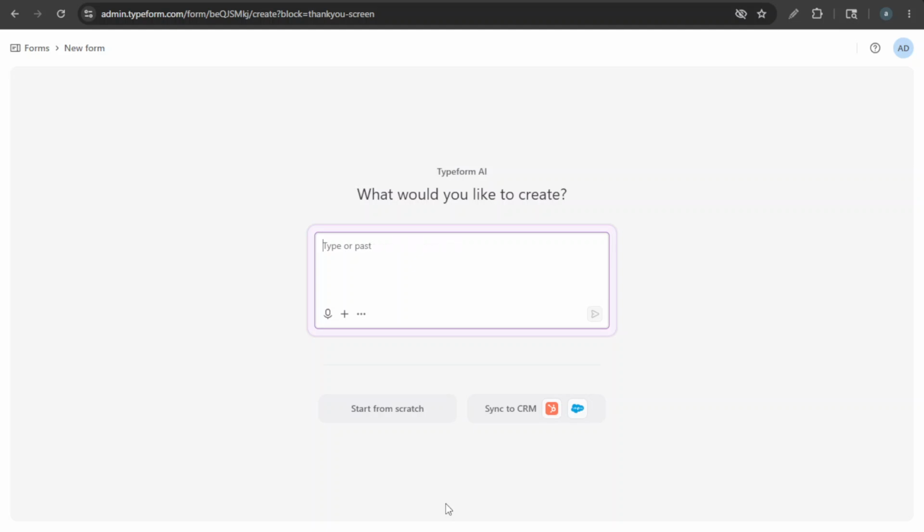To get started, you will need to open up your preferred web browser and head over to the Typeform website. From there, go ahead and log in to your account using your standard credentials.